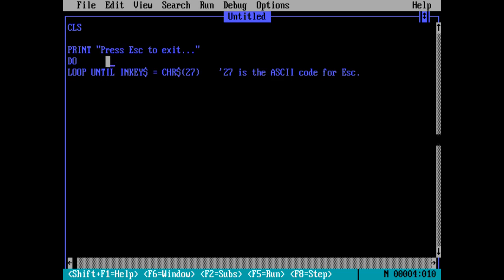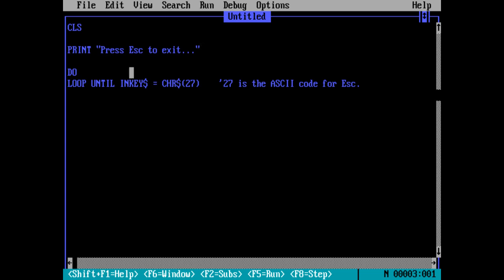And then this do loop is empty, of course. So it's going to print, press escape to exit, and that will be sitting right there on the line. It will clear the screen, it will print that, and then it will enter this loop and start the loop, and loop until this condition is met. And this is just a comment to remind us that 27 is the ASCII code for the escape key in the top left of most keyboards.